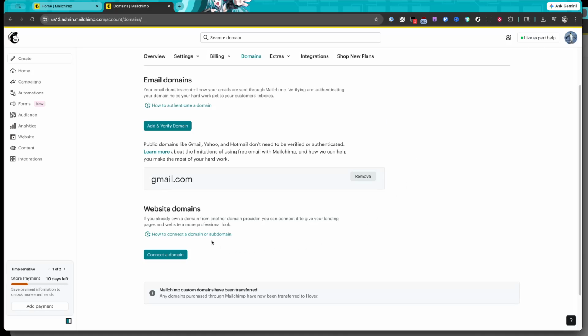And there you have it. You've successfully connected your domain to MailChimp, whether for sending emails, creating landing pages, or building a website. It's a process that can seem daunting at first, but once you break it down step by step, it's really quite manageable.